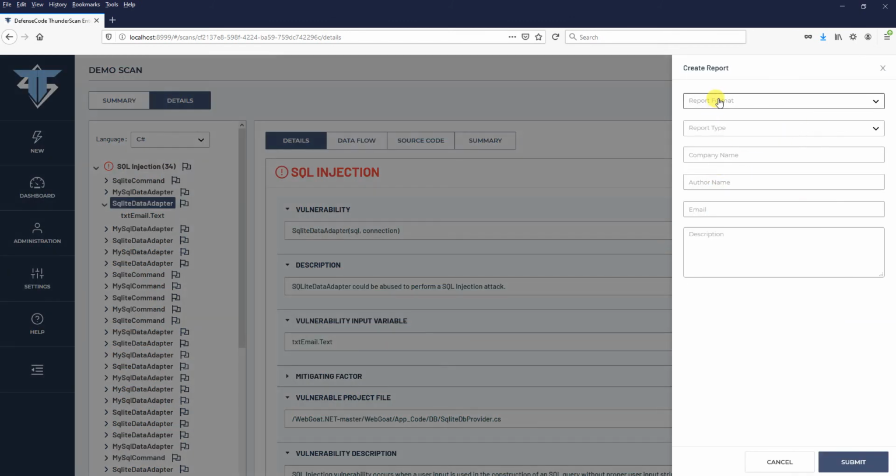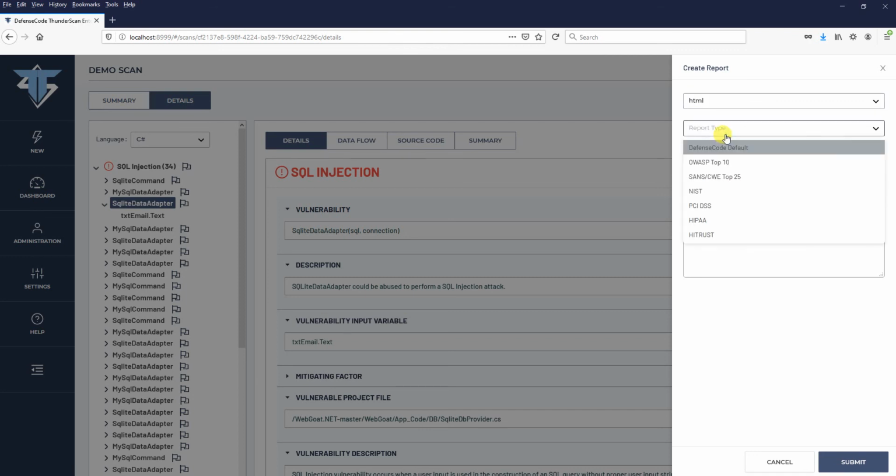With creating reports, we have 4 available formats, which are HTML, PDF, XML, and JSON formats. For each of these formats, we have several report types, which are defense code, default format, and compliance formats such as OWASP Top 10, SANS CWE Top 25, NIST, PCI DSS, HIPAA, and HITRUST.